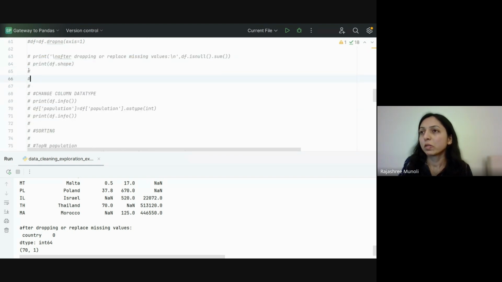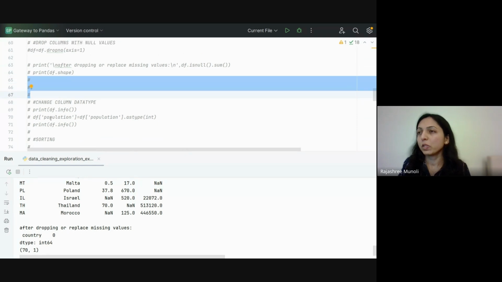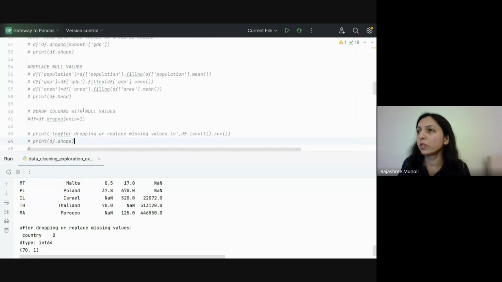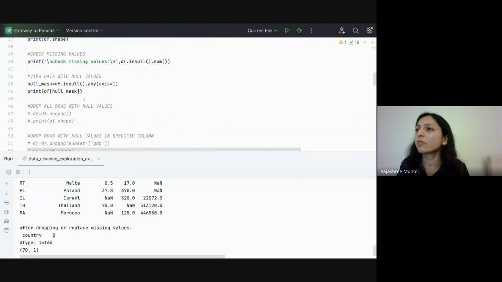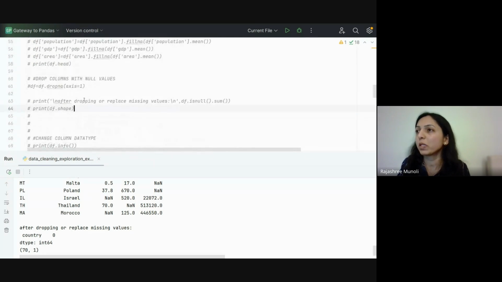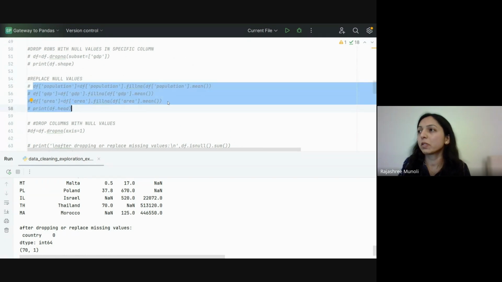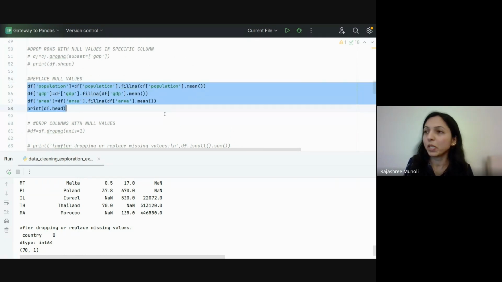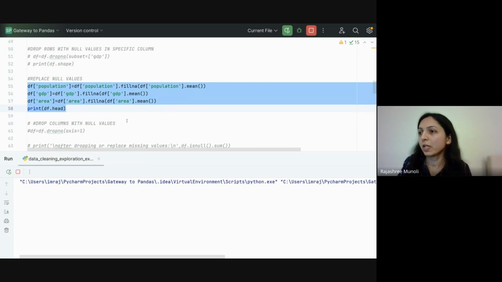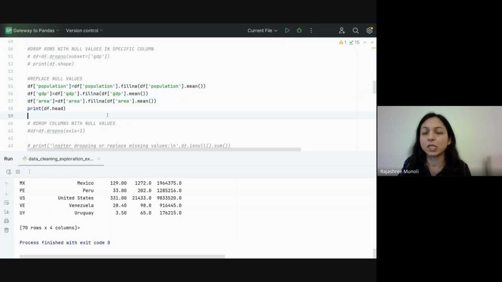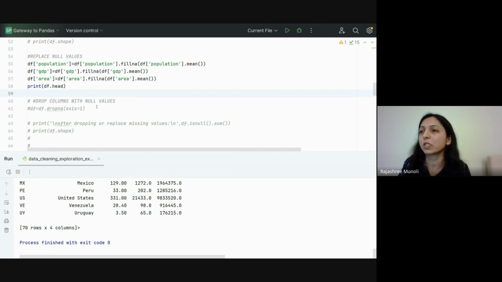All right. Before we proceed further, we'll have to pick one. Maybe we will pick replacing the missing values with the mean, and then we will continue with the next steps of our data analysis.